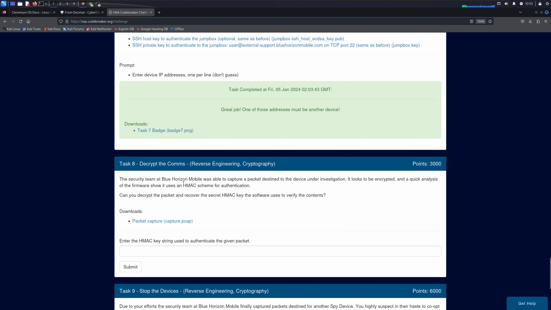The security team at Blue Horizon Mobile was able to capture a packet destined to the device under investigation. It looks to be encrypted, and a quick analysis of the firmware shows it uses an HMAC scheme for authentication. Can you decrypt the packet and recover the HMAC key the software uses to verify the contents?